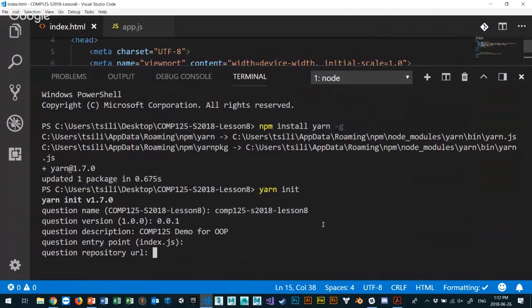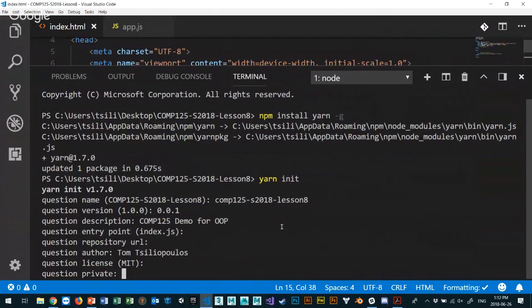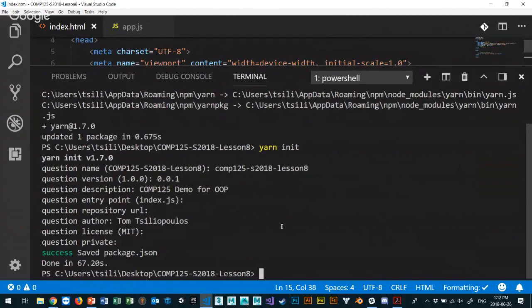If I have a URL, if I have a repo, I don't have one yet, but I could make that, put in there. The author is me. I usually put that in there. The license I'll accept if I was going to share this package with somebody else. It's not private, and that's it. Right? So just step through it, answer some questions, and I'm good to go. In your case, you just replace my name with your name, and then later on you can change the URL.